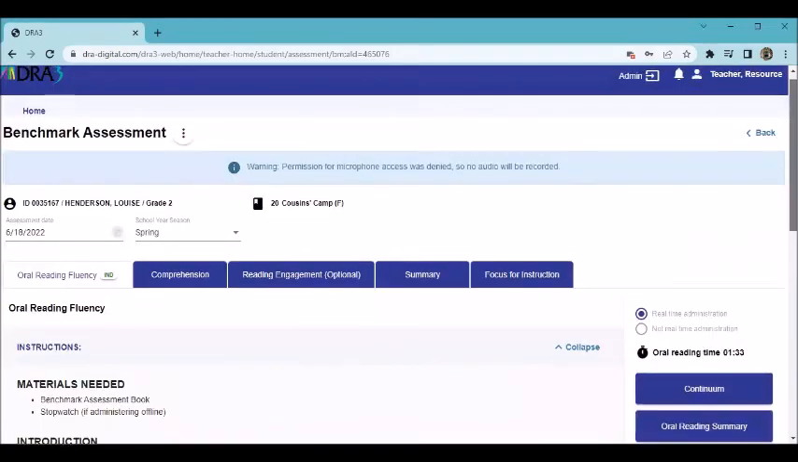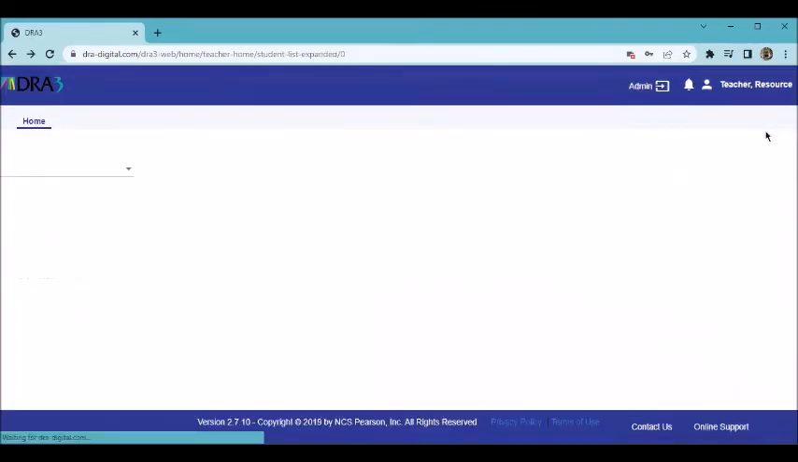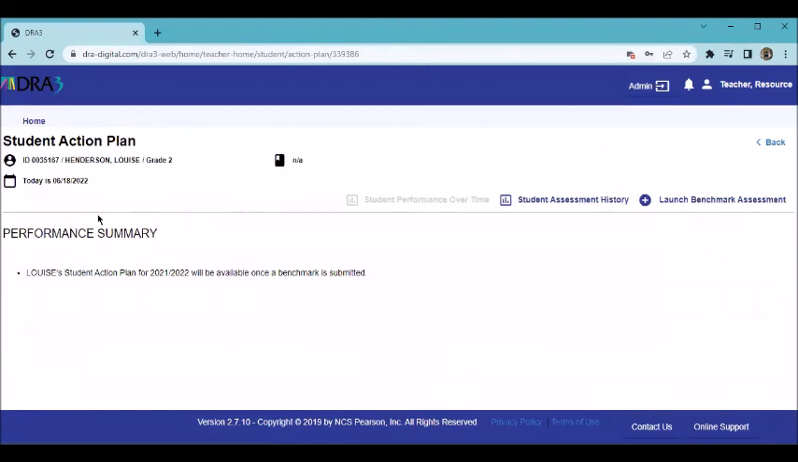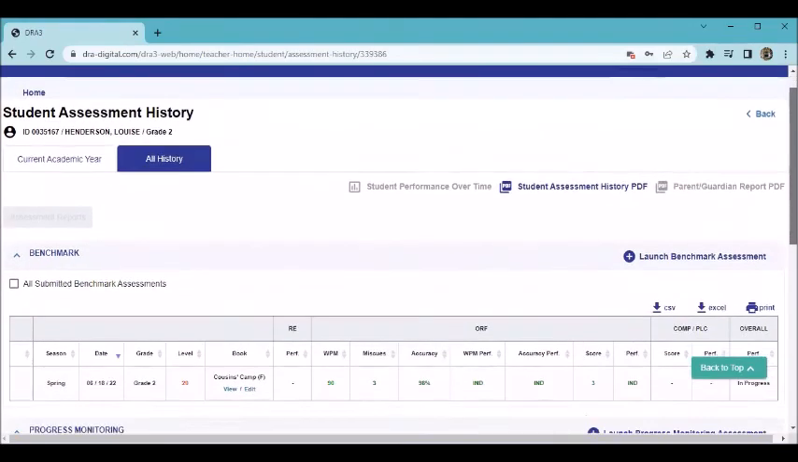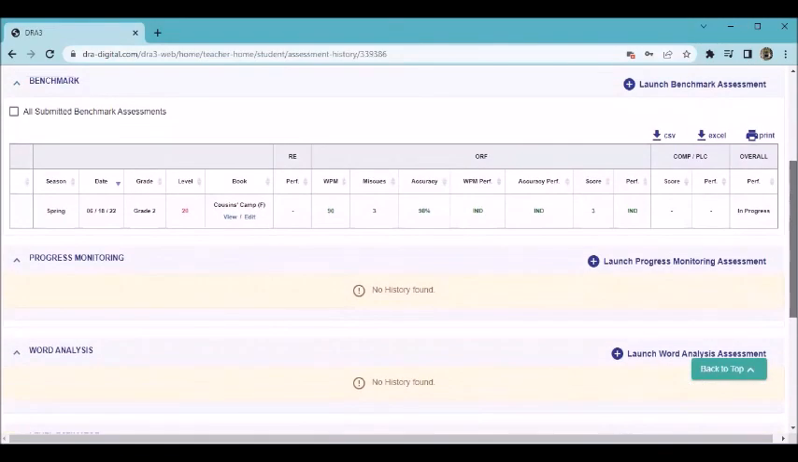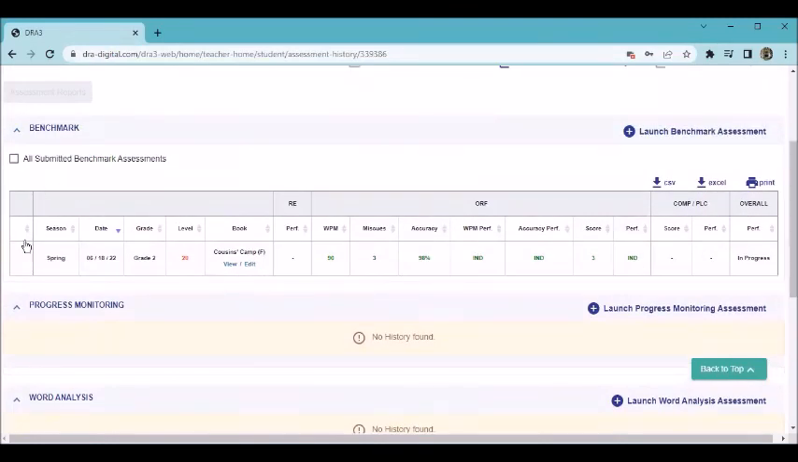At any point, you can pause the assessment and go back. And this will take you back to the main roster of students. And you will see the students you've already started and those who are in progress and whose assessments you need to resume. If you would like to take a look at the assessments completed so far and students' progress, simply click on the name of the student and that will take you into the student's action plan. Click on student assessment and you can see here all of the assessments that were completed for this student so far or that are in progress, and it will give you a summary of the assessments that are completed.